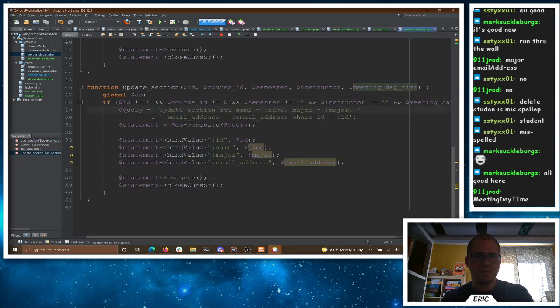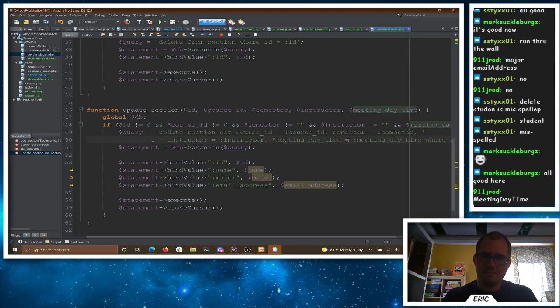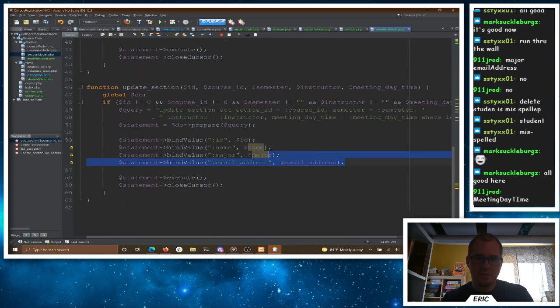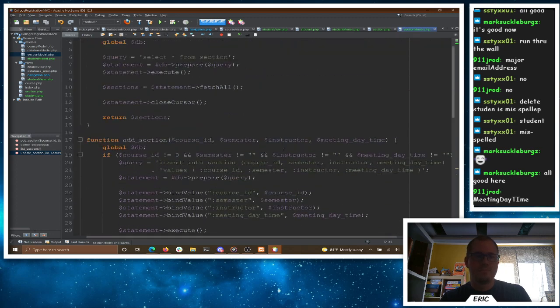We're going to update section. We're going to set, now we got to do all these. Course ID equals course ID. Semester equals semester. And instructor equals instructor. And meeting date and time equals the meeting date and time, where the ID matches the ID. That's a little long there, sorry. Then we're going to do all of our same binding. We can run our query. Okay, so that should be good.